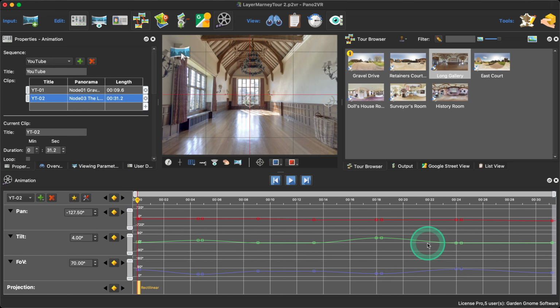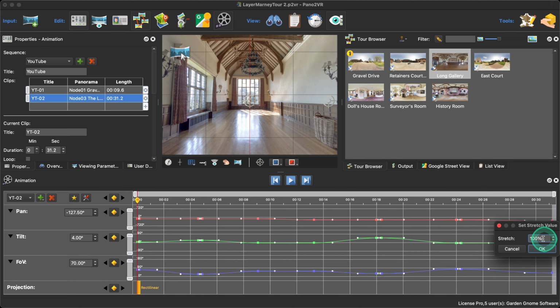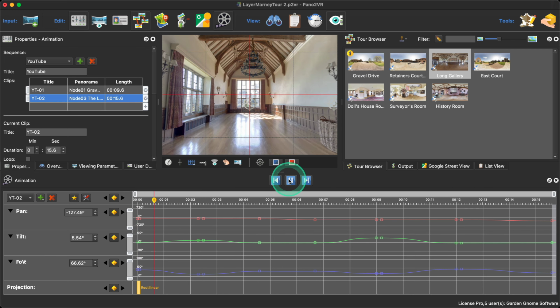And again, I'm going to Command A, select all the keyframes, and stretch the keyframes. I'm going to reduce it down. How long is this clip? 31 seconds. Let's do 50 again. Then I can right button click, trim the timeline, and we've now speeded this up.